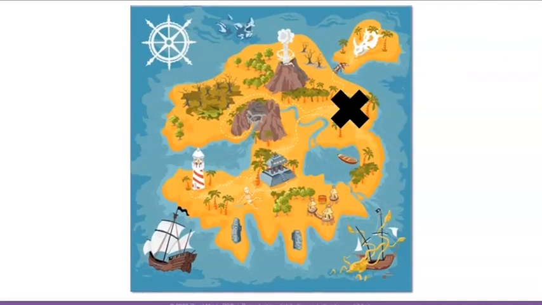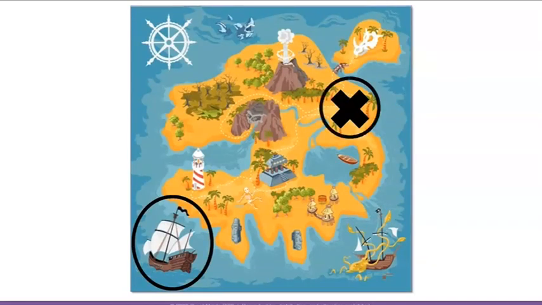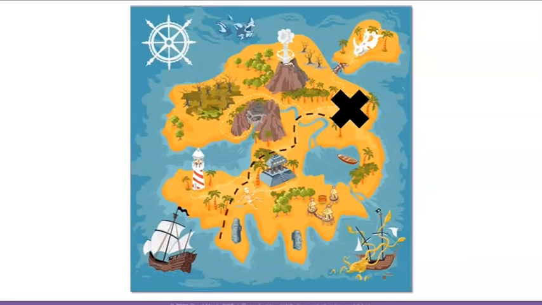What will you say to guide your friend to the treasure? How will you tell your friend how to get from the docked ship to the X that marks the treasure chest? Let me show you the path and how to get to the X. How would you get there? What directions will you give? You might say something like, go past the statue toward the temple.